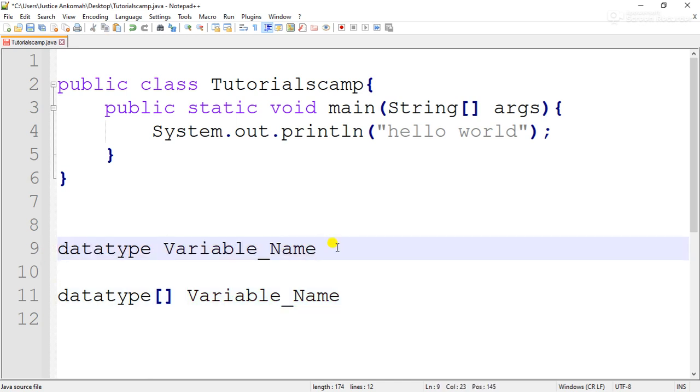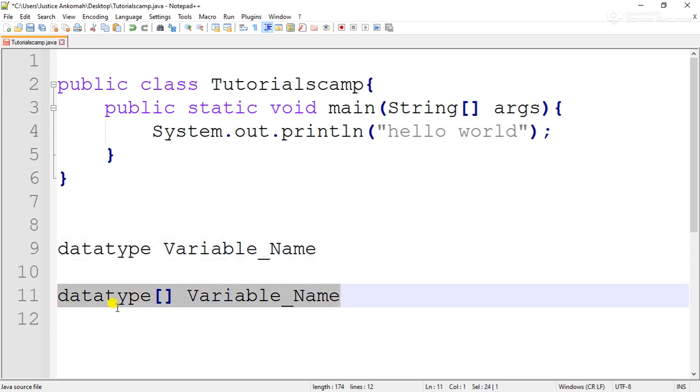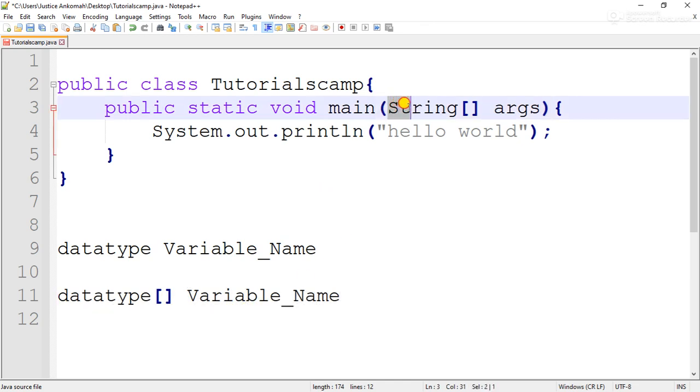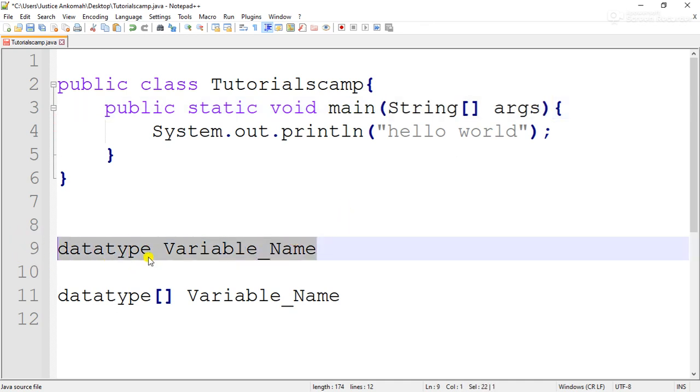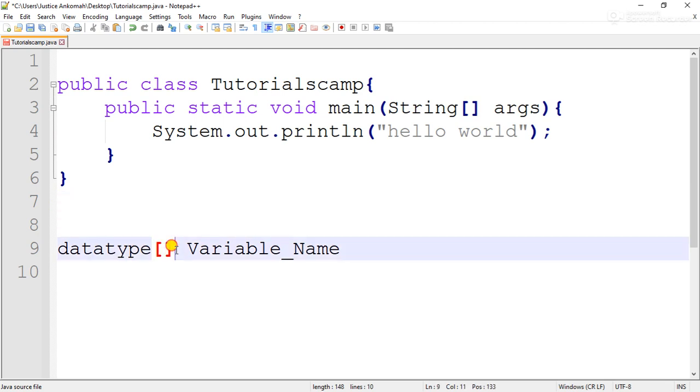So this is the format for declaring a basic variable that will store a single value. And this is the format for declaring an array that will store a lot of values, right? So look at this thing right here. Forget about this other thing, and look at this one. This is just an array, this is how we declare an array.